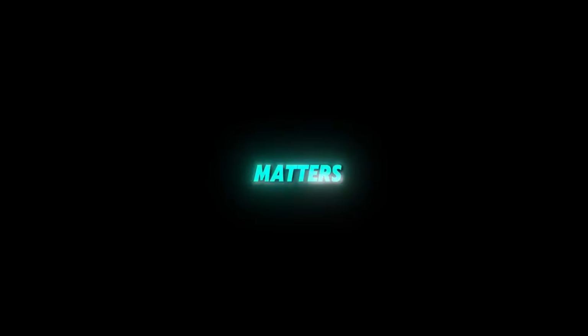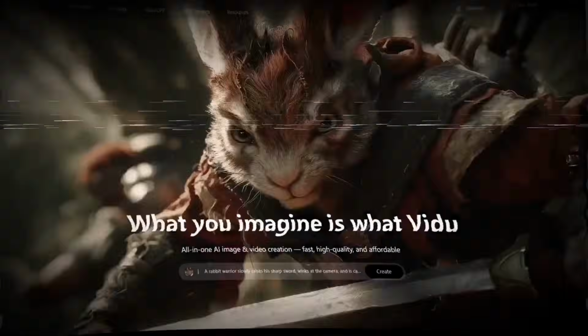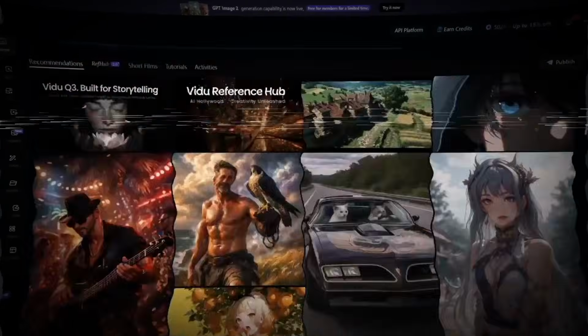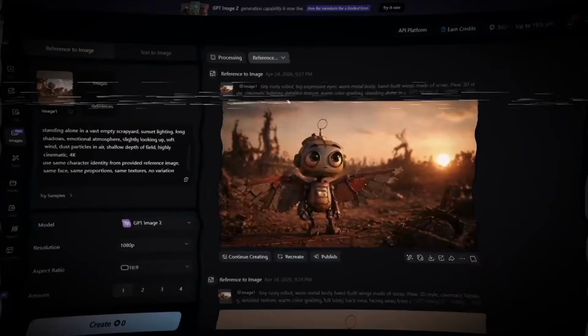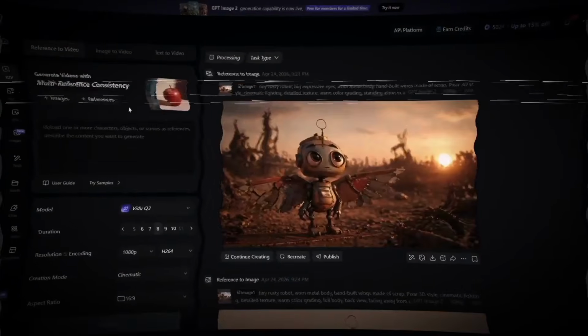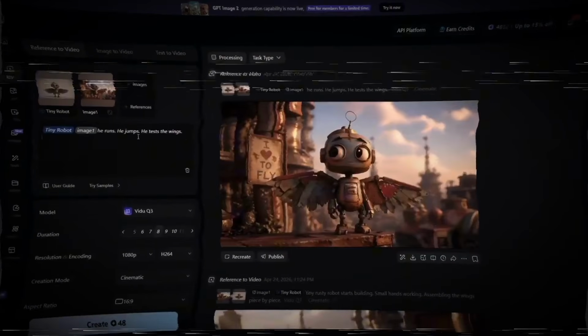Here's what actually matters about what you just saw. Every piece of this workflow, the character creation, the reference system, the emotional performance, the multi-shot continuity, the sound design, it all lives inside one tool. You don't need 5 apps. You don't need a production team. You don't need a 3D background. You just need a story. And Vidu handles the rest.